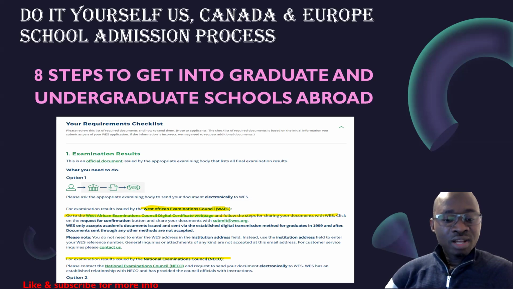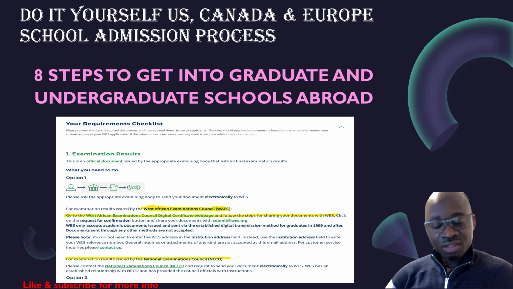If you look at the highlighted part on this screenshot, the bottom one, for results issued by the National Examination Council, the process is there, how you are going to go about it. They want you to go to their websites and request it. Then the top highlighted one talks about WAEC. The same thing goes for graduate students. If you want to evaluate your college or university transcript, you need to check this same website for the process on how to send the transcripts to them so that they can evaluate it.